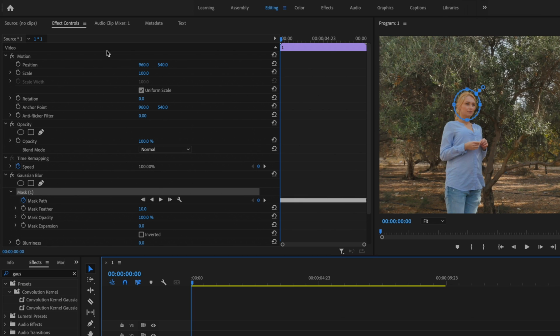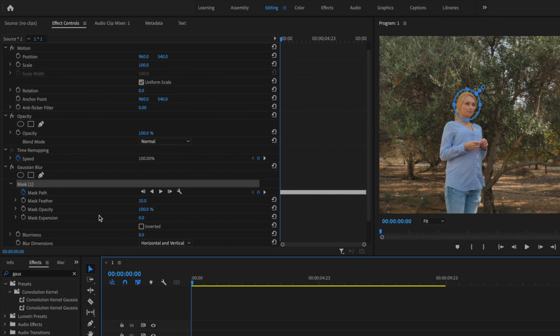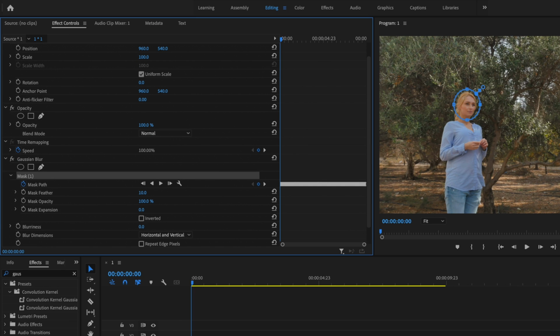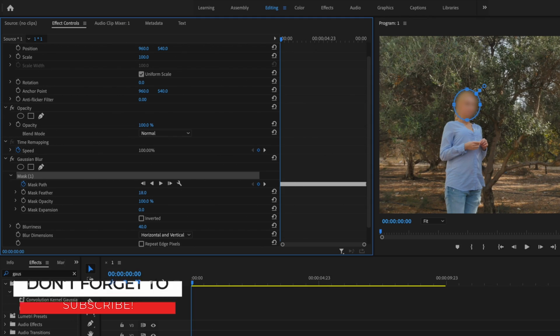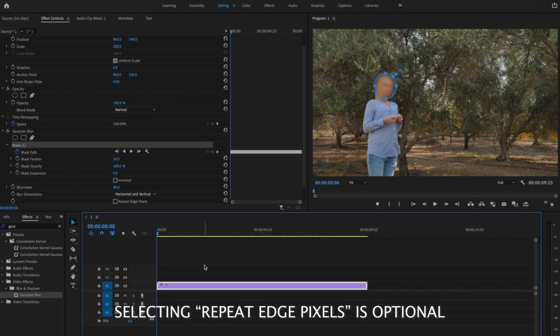Then what I'm gonna do is go back here under effects controls and I'm gonna add in that blur. So now I'm gonna bring the blurriness up to about 40, and I wanna bring up the mask feather just a little bit, I'll say about 20. And then I'm just gonna let it play back.